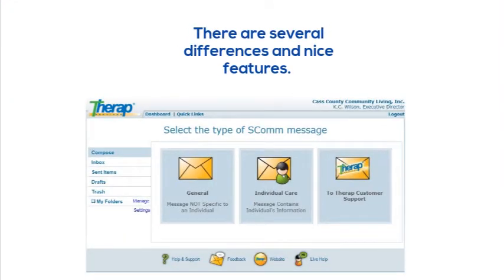As you enter into the SCOM module within Therap, you'll note on the left side you have very similar settings to a normal email, where you can compose. You have an inbox, a sent box, drafts, trash, as well as you can set up and manage different folders within SCOM.